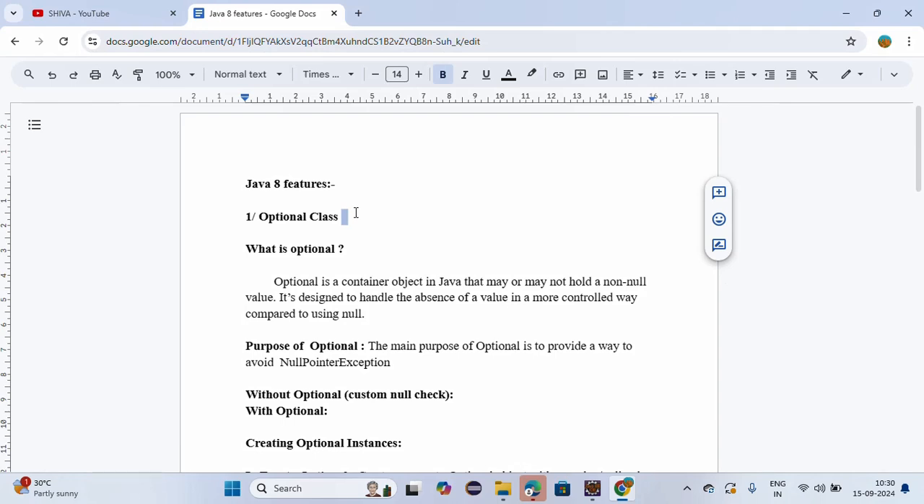Then once the Optional class instance is created, if you want to use it, definitely you need some methods, right? So the Optional class itself contains some default methods. What are the methods and where are we going to use them? What is the use of this Optional class in real time? Practically, we are going to check in this video. Okay, so coming to the first, what is Optional?